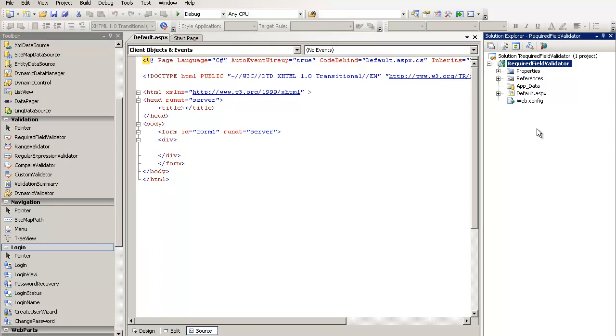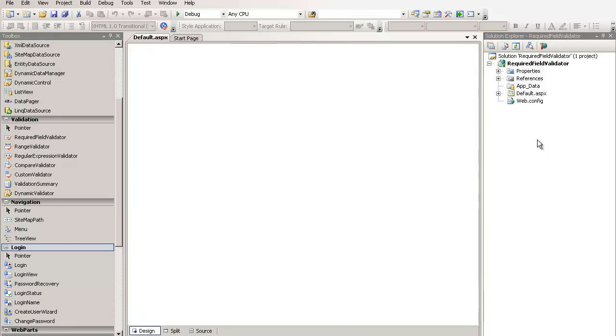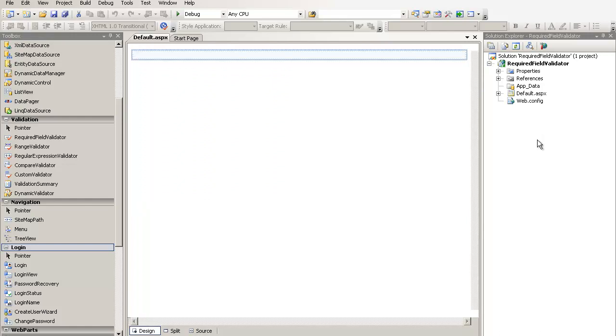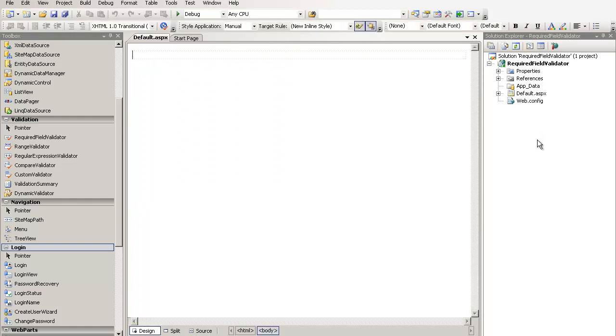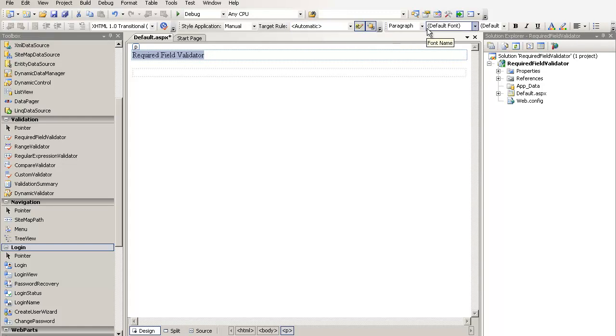Now you can see I have a blank web application which does not have anything apart from the default ASP.NET web page and a web.config file. Let me show you how it looks in the design mode. There is nothing. What I'm going to do is add some text to this page, a more reasonable name, required field validator. To make this text stand out from the rest, let me make it an h3.